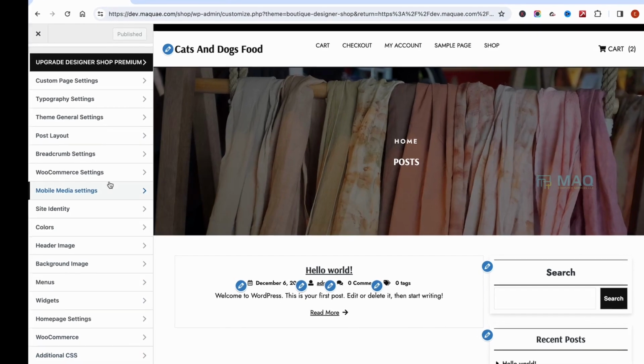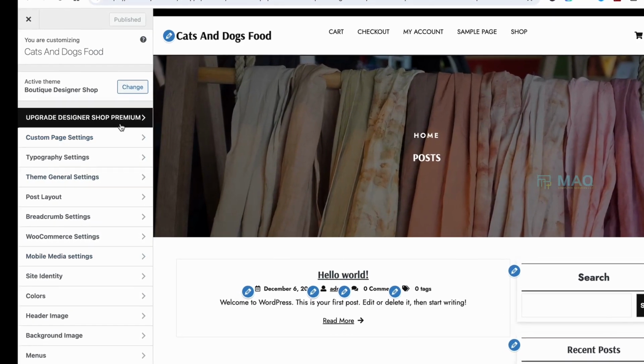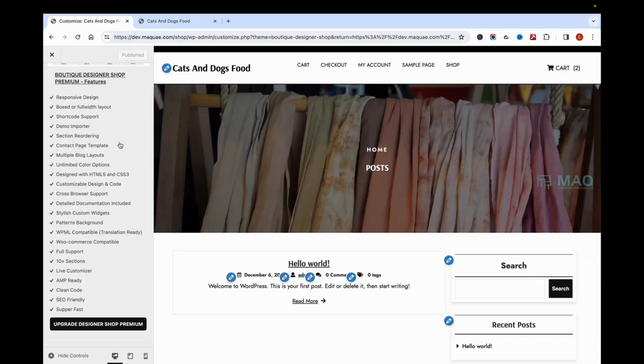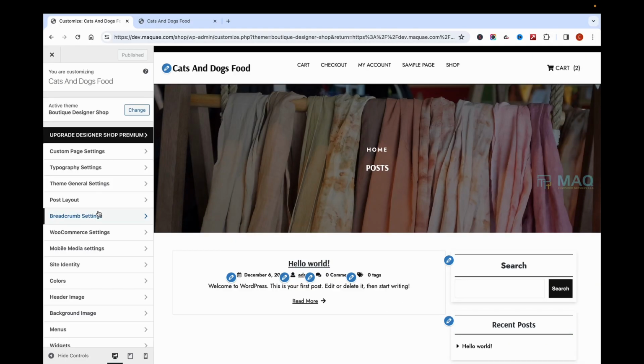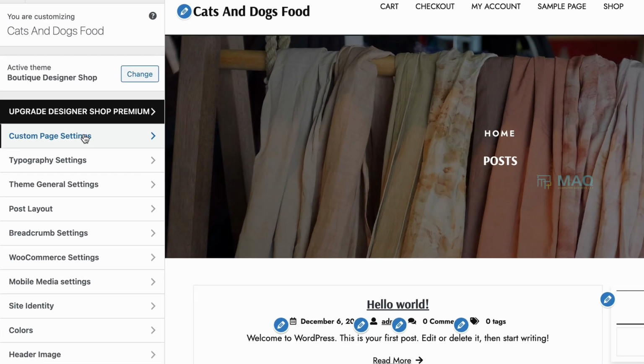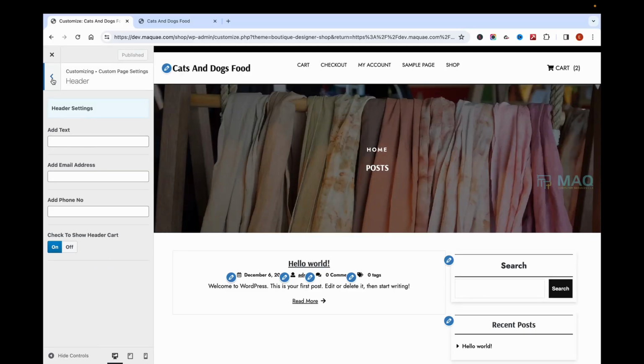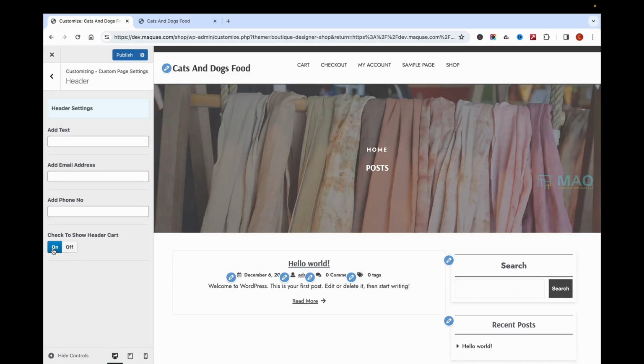These are all the options available within the free theme. If you wish to upgrade, you can just click on this and you will get all the options which are available only in the premium version. Here you can customize the header, how you want the header to look. For example, if you want to hide the cart, this is the cart button, you can just click on this and it will get hidden. Same like this you can do other things.